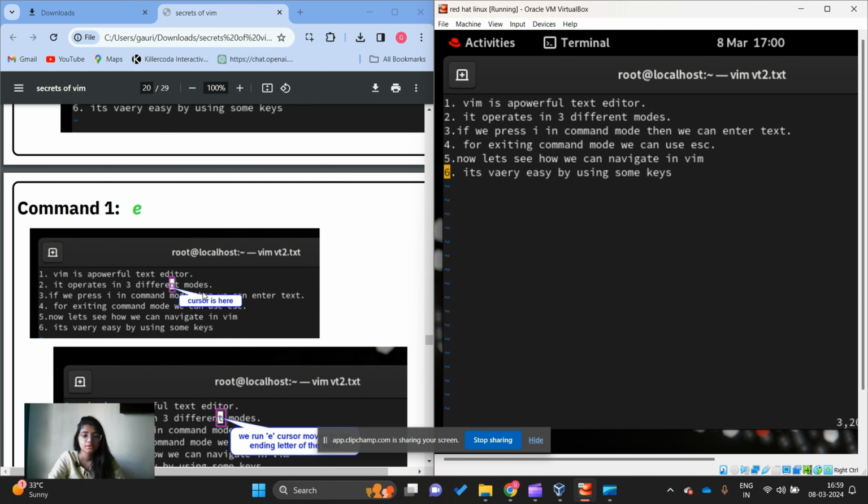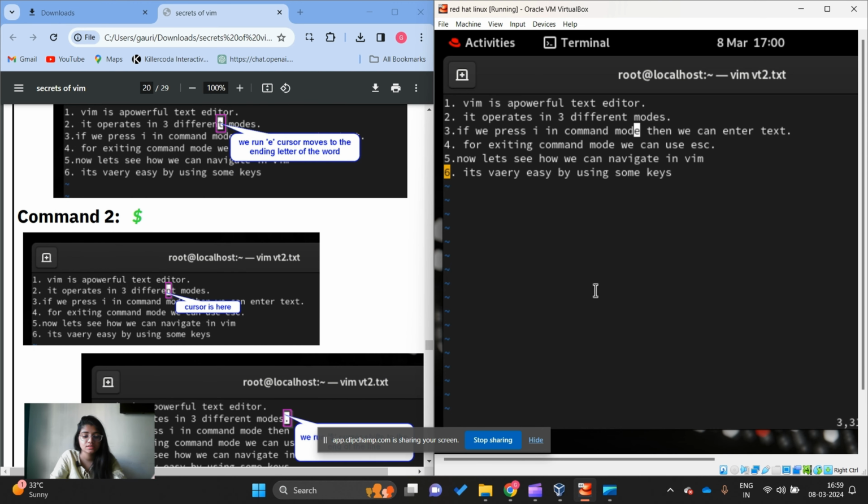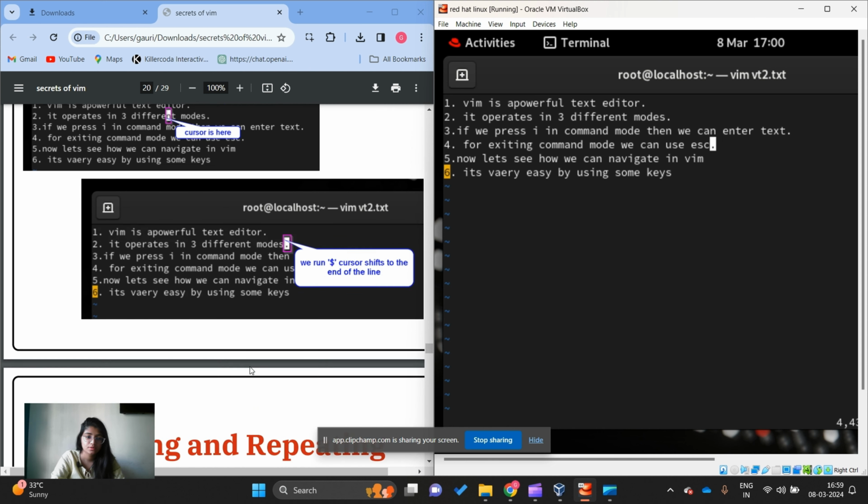Same way, let's have a look at E. If I press E, then it takes us to the last character of a word. For example, let's say it's on M and let's press E again. It would go to E because in mode, the last character is E, right? Now let's have a look at the next command, that is $. $ takes us to the last character of the line. Let's have a look at it in this line as well. In the fourth line, I'm pressing $ again, and it takes us to the last character, that is the full stop.